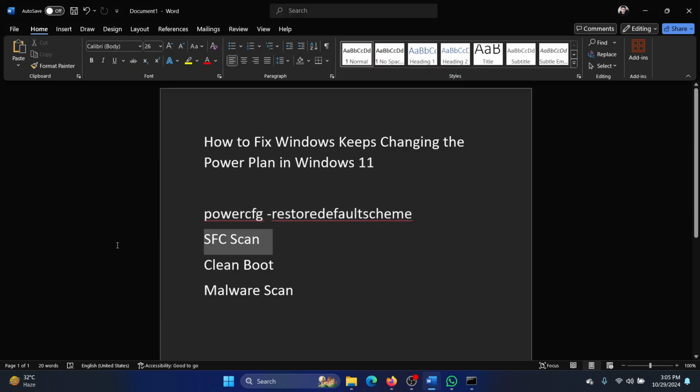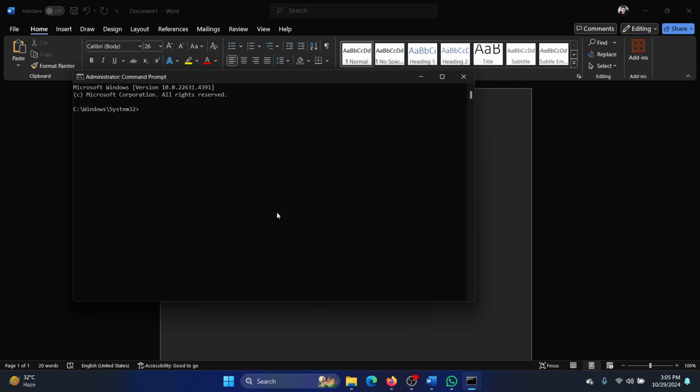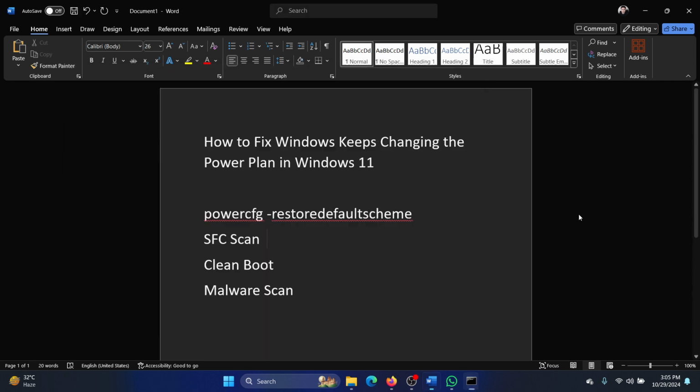The next one is an SFC scan. Why? Because it could have been caused by broken and corrupt files. So search for command prompt in the Windows search bar and click on Run as Administrator. Type the command sfc /scannow and hit enter to invoke the SFC scan.